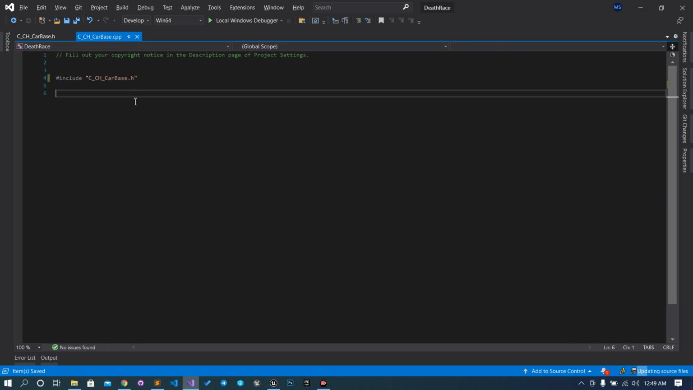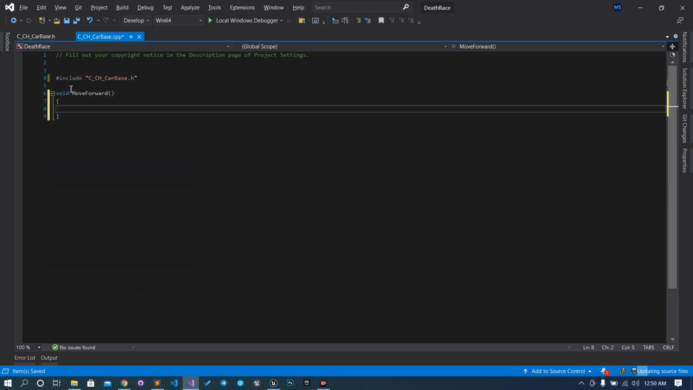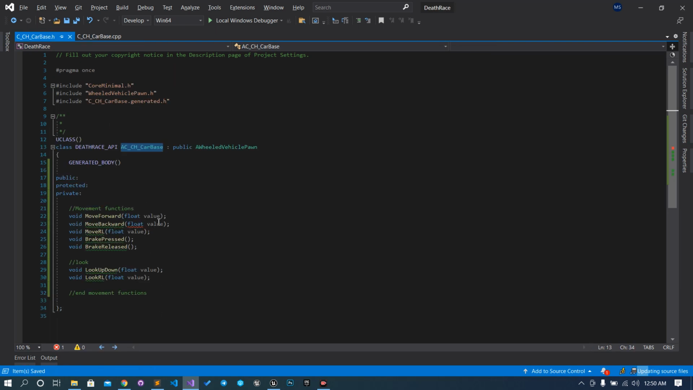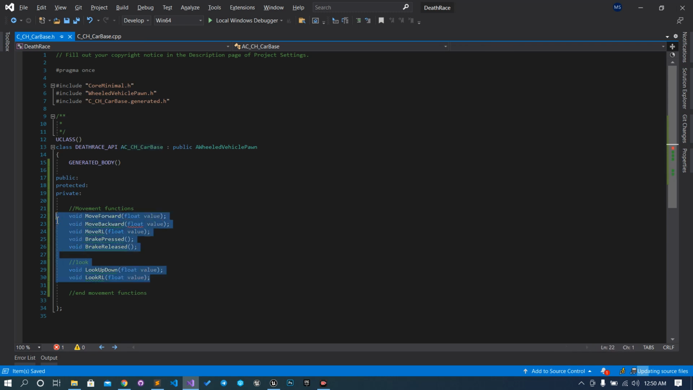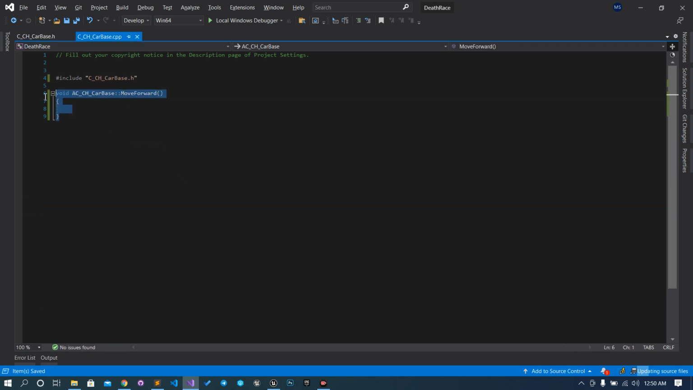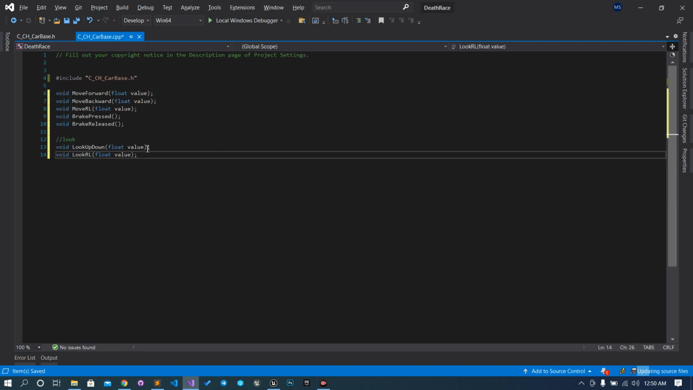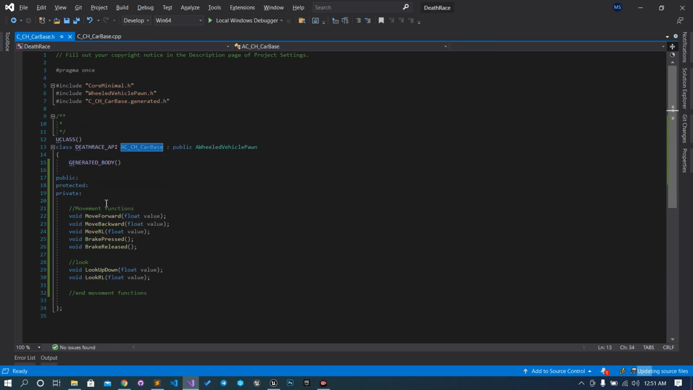So void move forward, but we have to give the class. So we have to do this for all the functions. Okay, for move forward, just let me copy it and paste it here. So I have created all the definitions of the functions here.